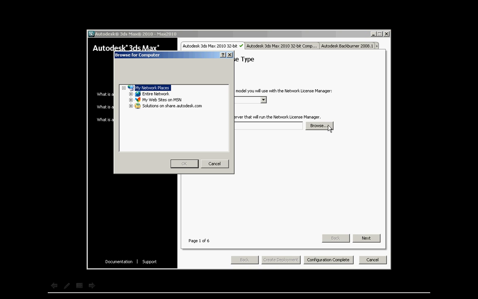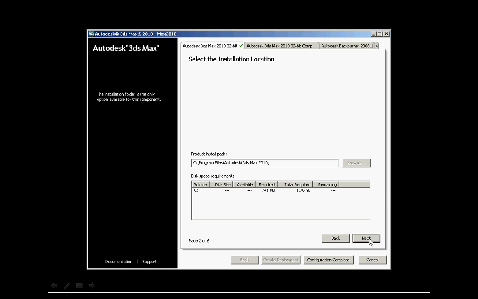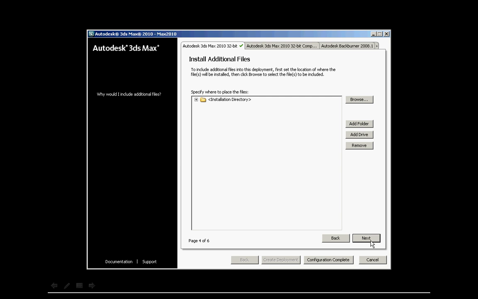So you can either browse to the server location, or you can enter the name manually. You can also specify the installation location. I'm going to go ahead and leave it to the default, Program Files, Autodesk, 3D Studio Max 2010. You can choose whether or not the Mental Ray satellite service is installed and what port it will be using. And you can also choose to install additional files.